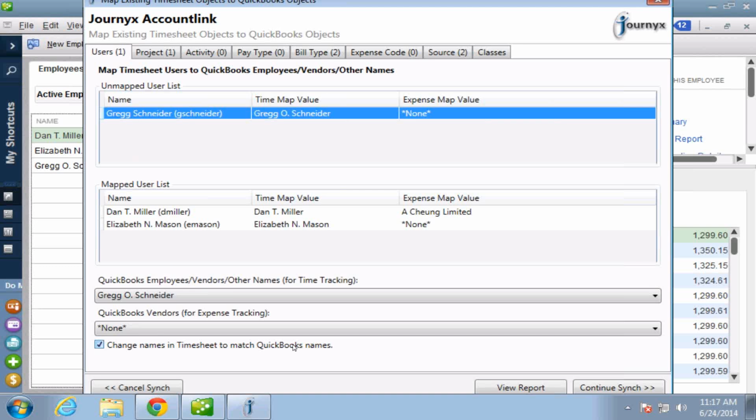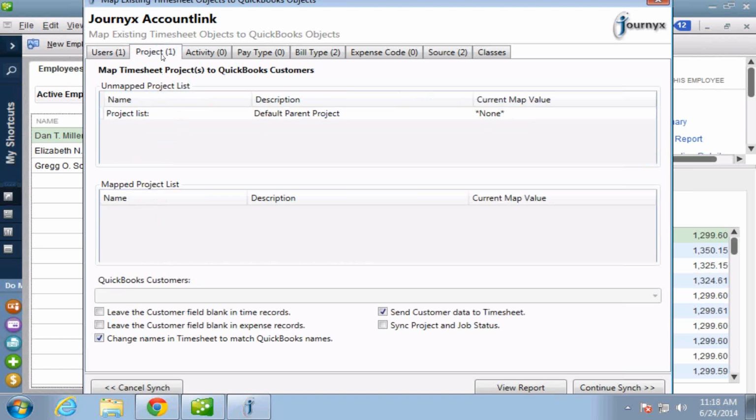Sometimes customers use job names or service item names in QuickBooks that wouldn't make sense to the employees when they're tracking time. So customers turn this setting off so that they can rename the data in Journyx to be more user-friendly when shown on timesheets. Then the data in Journyx can look different than the data in QuickBooks, but the mapping ensures that each piece of data still matches up between the 2 systems correctly.